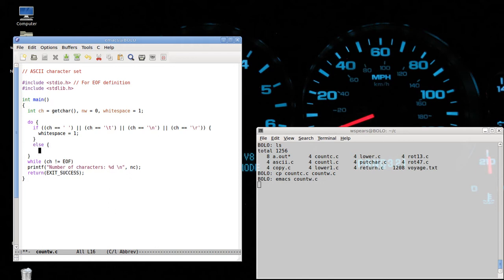Else, if the following, white space equals 1, NW equals NW plus 1. What do we mean by this? Okay, what this means is that we're not at this stage of the code. We are definitely not encountering white space, and yet the white space variable is still 1. That means that we've just encountered a word, some non-white space character. When that happens, we increment our word counter by 1, and then we set our white space flag to 0.